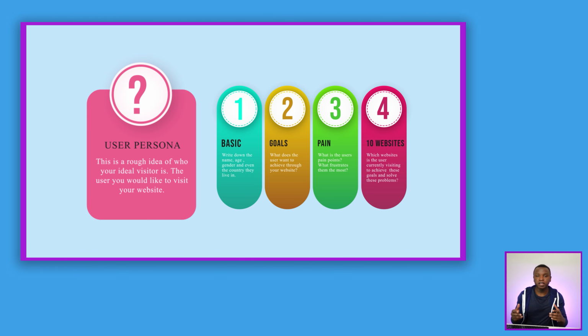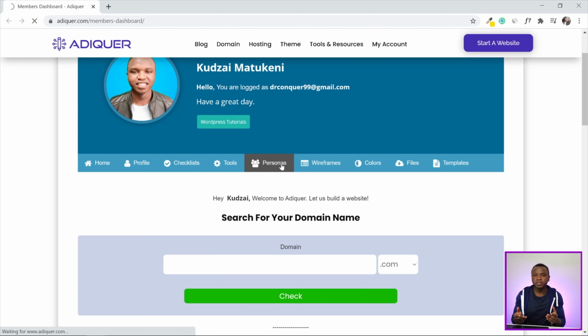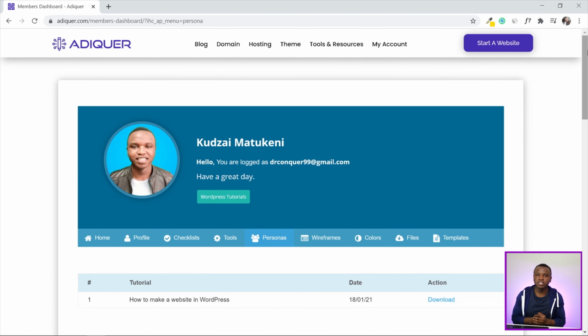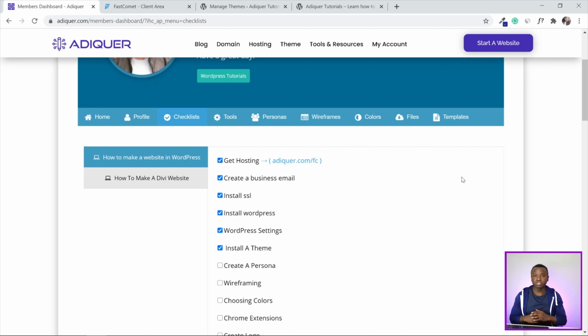The goal is to build a website that is a better version of all these 10 websites. If you want to fill in this form for your very own website, you can go to your article dashboard, and under personas, you can download the template and fill it in. After you complete that step, you can just click on check, create a user persona.